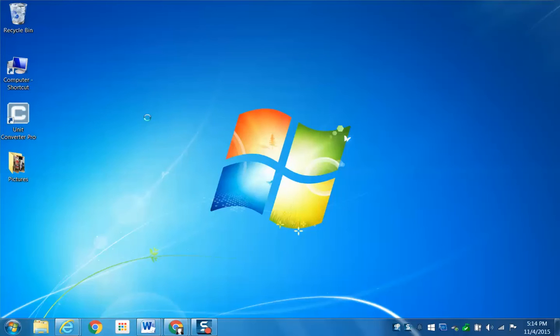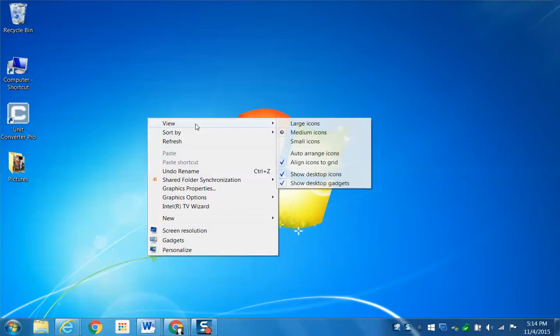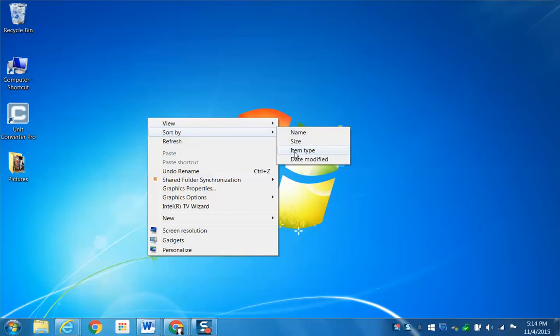If we right click again and we go back to view, if you notice, you can arrange your different icons this way, or you can sort them by name or by size or by type. So this would sort all your files if you had a bunch of Adobe PDF files or Word documents, it would sort them by that type. Or it would sort them by date modified. So it would sort your newest files to the front.